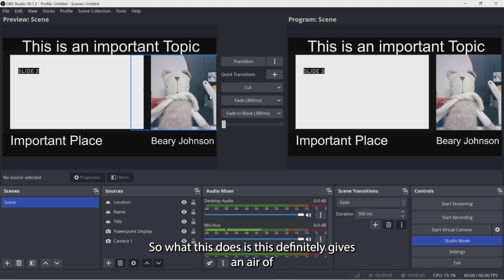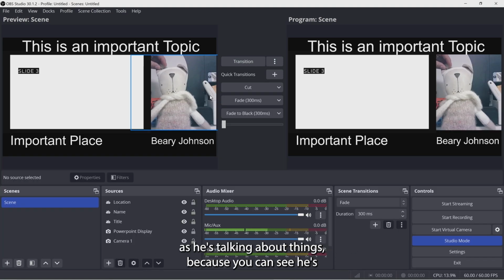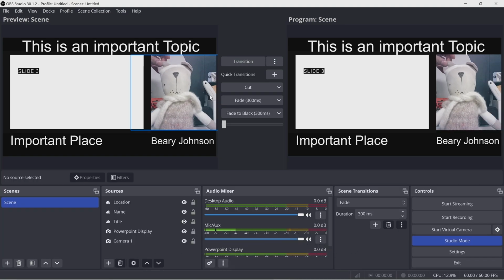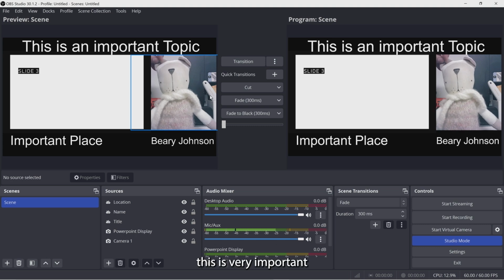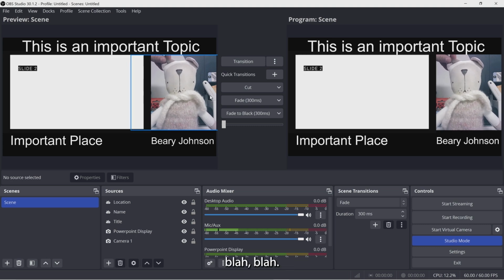So what this does is this definitely gives an air of he's in control of his own topic and presentation, while you pretty much present the data information, the live view of the speaker as he's talking about things, because you can see this is very important, and he's talking about it.